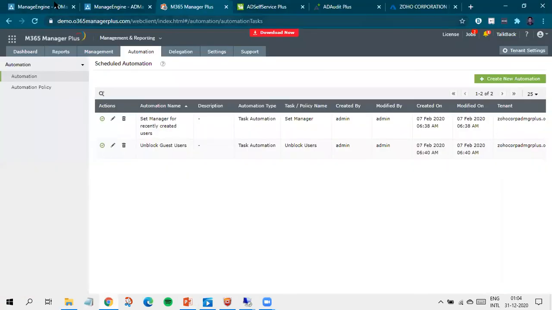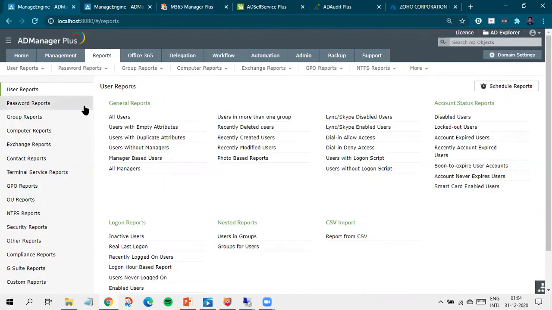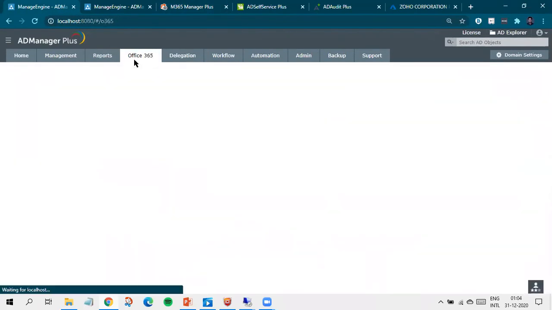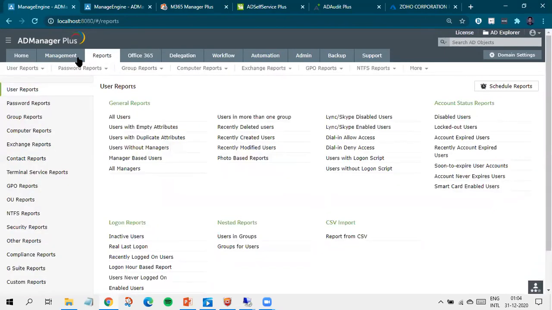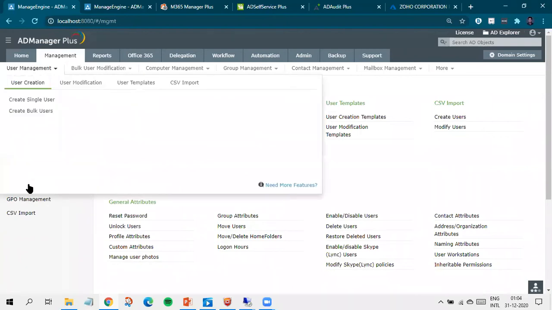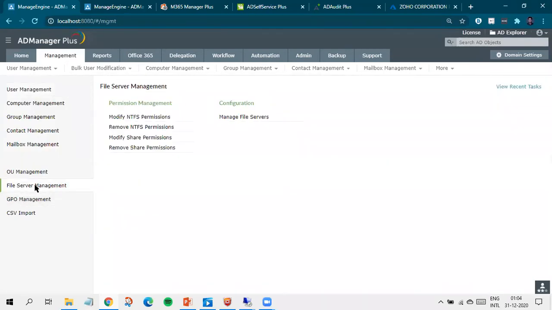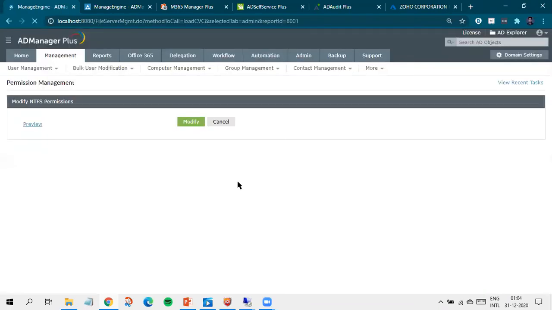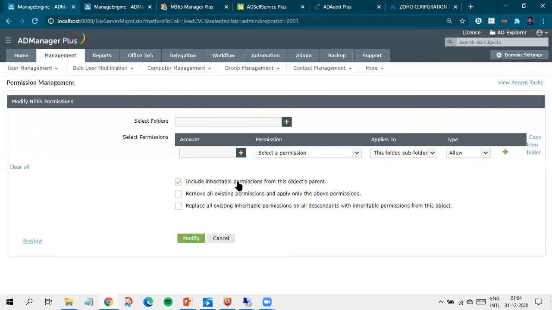I showed you many reports right here using which you could gain insights inside your Active Directory and your Office 365 environment. But you can also perform certain activities in bulk across AD and Office 365. For example, if I head into the management tab in AD Manager Plus, you see something called file server management. If I click on modify NTFS permissions, the permissions right here will help you bulk modify your file or folder permissions. So you could select multiple folders, you could select the permissions for those folders. And once you hit modify, you can bulk modify permissions across your Windows folders right from this console.